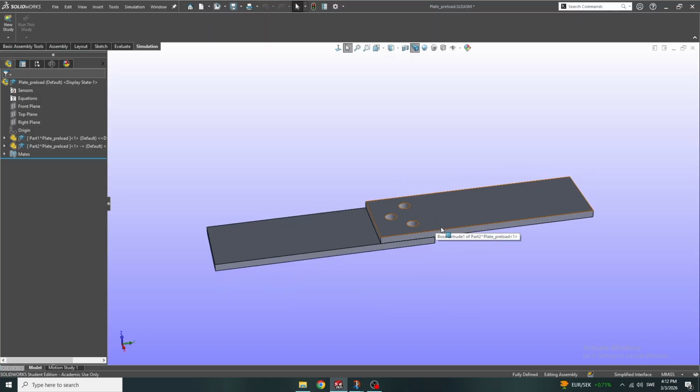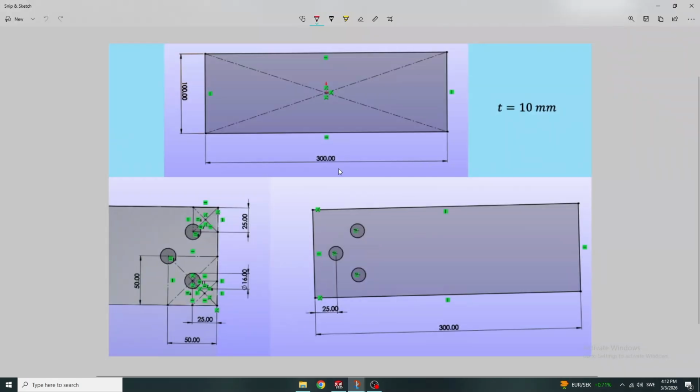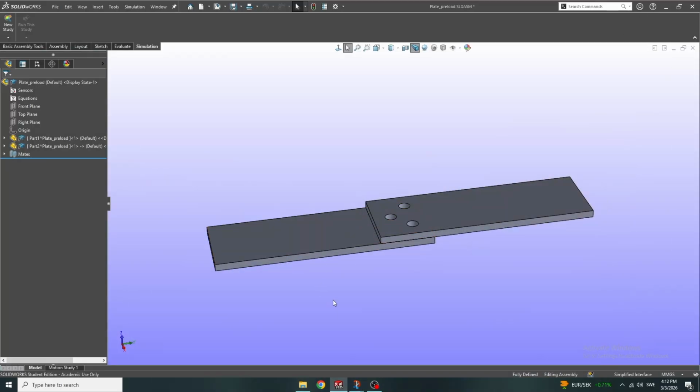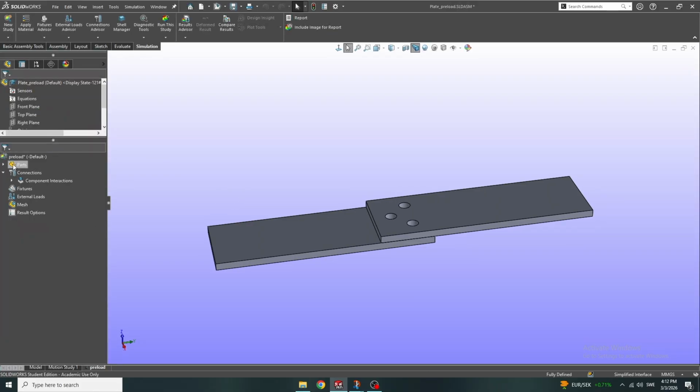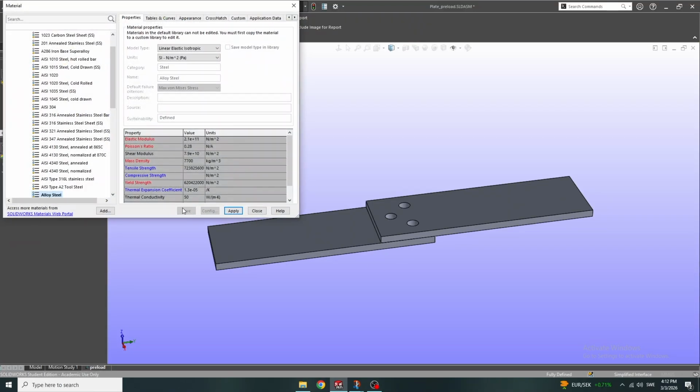Here we have the plate dimensions, if you'd like to design for yourself and simulate. So we start by creating a new study, calling it Preload, a static study. Apply material to all the parts. Alloy steel is fine.